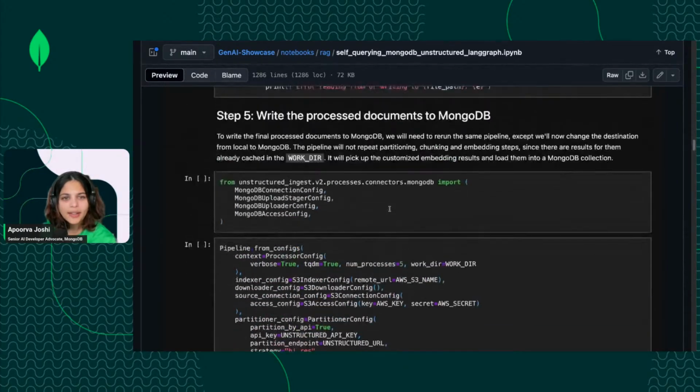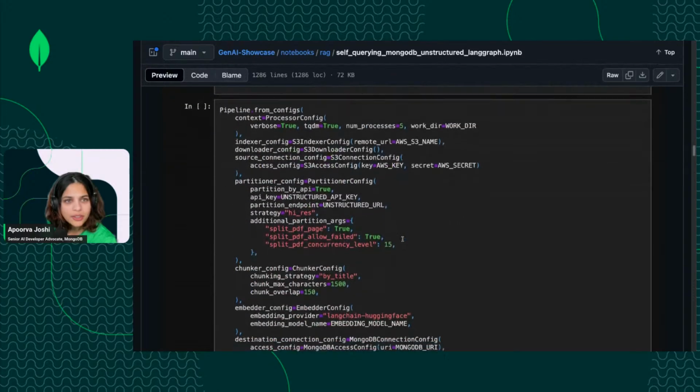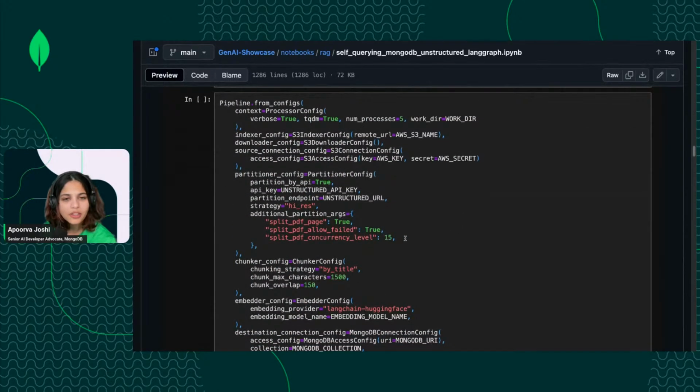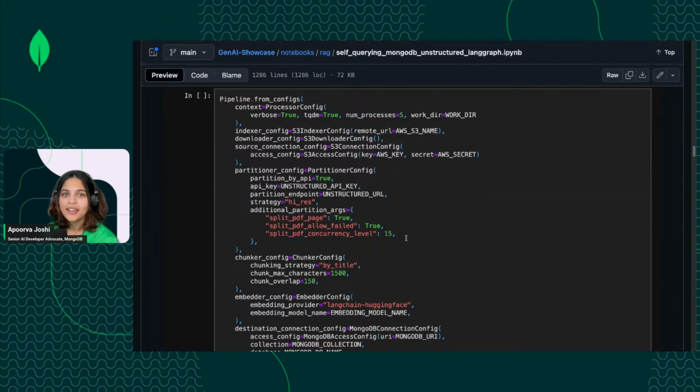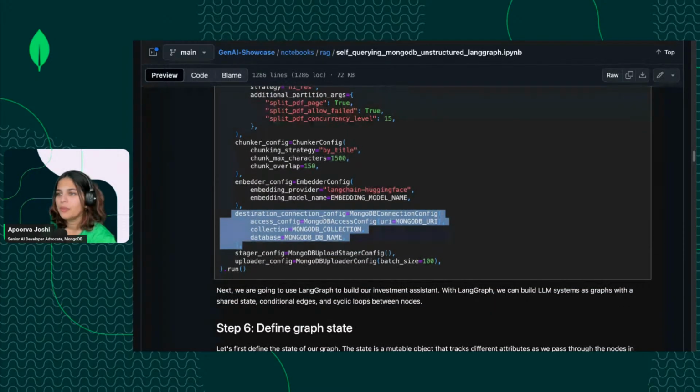So then once you've done that, the final step is to actually write those processed documents to MongoDB. So if you look here, the second pipeline looks pretty similar to what we were doing previously, and that is the case. So the only thing that's really changing is that instead of the destination being a local directory, this time we want the destination to be a MongoDB collection, because that's where we eventually want our data to end up. So then we would run this pipeline, and then we pretty much have all our data processed and ready to go to actually build our self-querying RAG application.